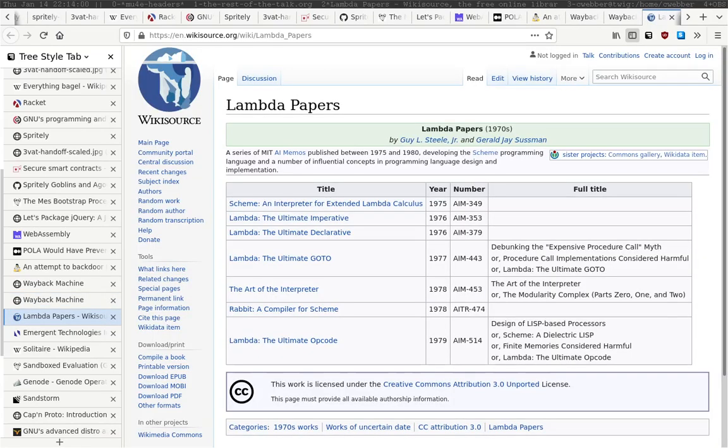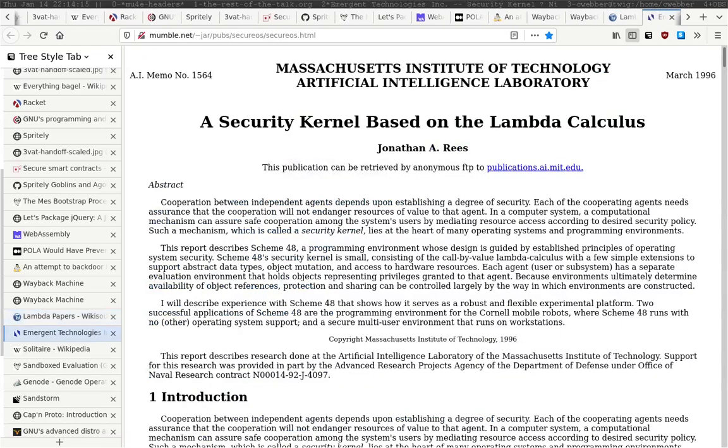When the whole actor model versus Scheme stuff was being figured out, Guy Steele and Gerald Sussman published some very interesting papers, which are known as the Lambda papers. Lambda, the ultimate imperative. Lambda, the ultimate declarative. Blah, blah, blah. Well, I like to think Jonathan Rees's security kernel based on the lambda calculus is an honorary Lambda paper, Lambda, the ultimate security model.